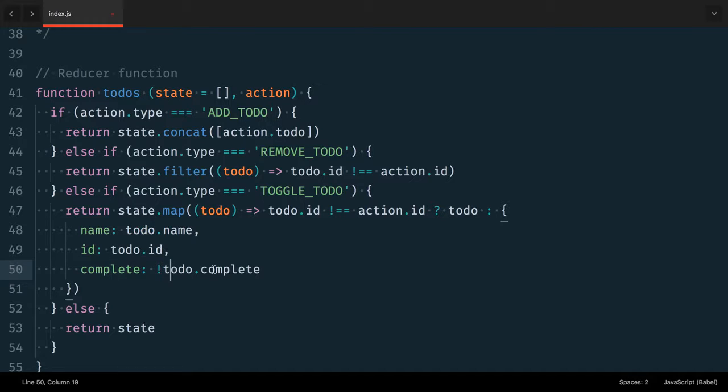Now, you might notice one downside to the way that we're doing this right here. If we eventually start adding different properties, or if we change the property names on our object, specifically on our to-do item, then this syntax or this logic right here might break.